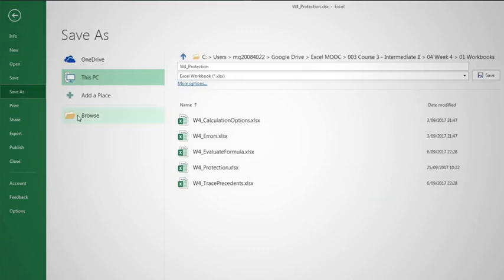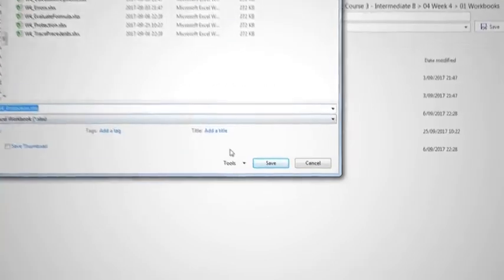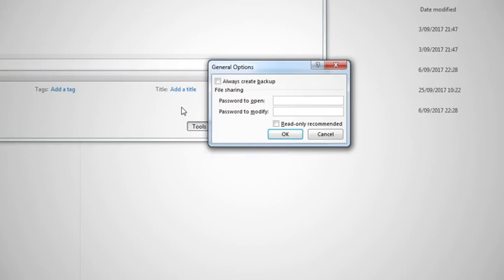And if you're in 2013, for example, click the More Options or the Browse button to bring up the traditional Save As dialog. Now once you're in this dialog, tucked away next to the Save button is a little Tools option. And when you click on that, you will see General Options. And this allows us to add 2 levels of password protection. You can add a password without which the user will not be able to open the workbook at all. Or if you're happy for them to open the workbook, but only to view the contents, you can add a password to modify as well.